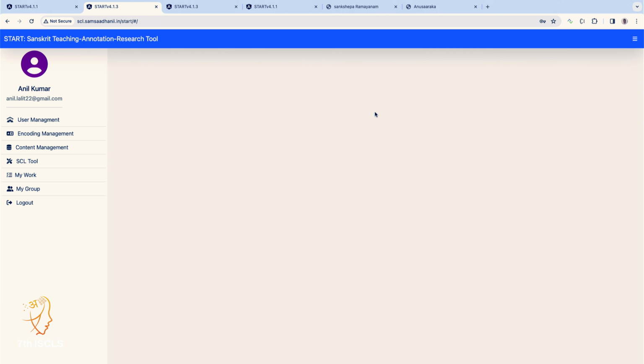After giving your login and credentials, this page will be opened, and on your left side, in the left panel, you will be able to see user management, encoding management, content management, SCL tool, and logout. SCL means Sanskrit Computational Linguistics tools, my work, my group. Why have we given user management? Because we have tried to develop it in such a way that you can use it in your classrooms, schools, colleges, wherever you want. That's why we have given the user management system also.